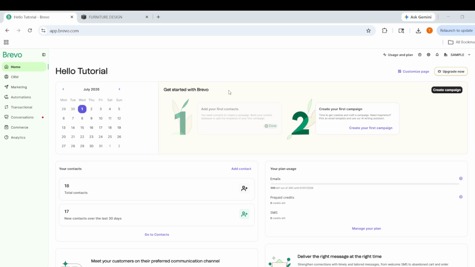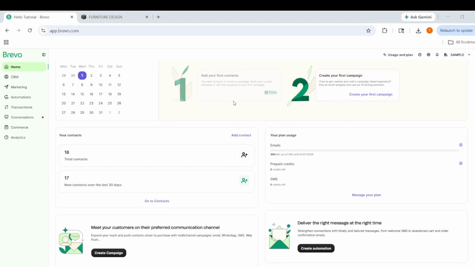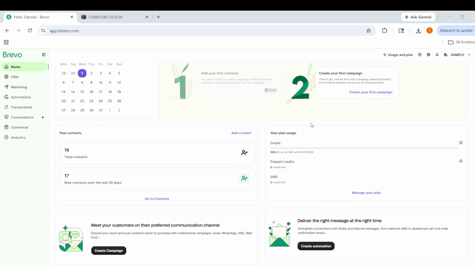In today's video, I am going to teach you how to connect Squarespace to Brevo. This is a simple way to place a Brevo form directly on your Squarespace website so visitors can submit their information without you doing anything complicated.